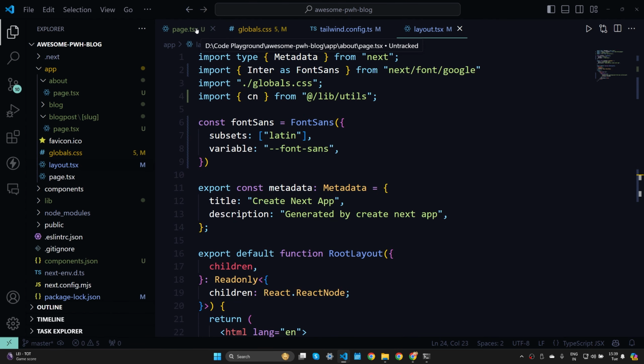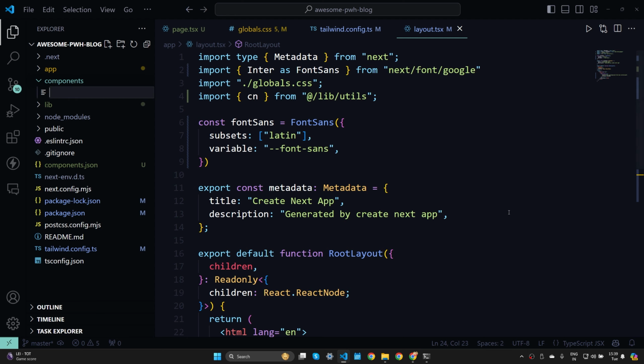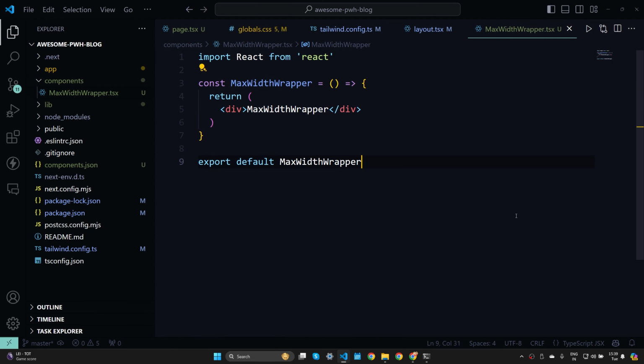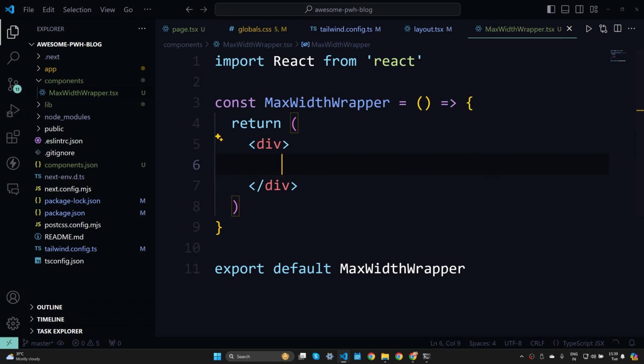our page UI. Okay. Now I'm going to create a folder called components where I will add my components. Now this is already created if you are using Next.js 14 or 15. Now I'm going to click on this plus icon and I'm going to say max-width-wrapper.tsx. Okay, this is a component. Now this component will help by creating a max width wrapper around your application.